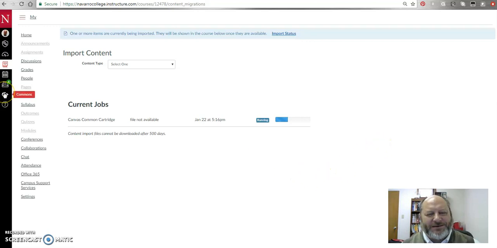Then they can simply go out to the Commons and use the search parameters for whatever it is they're looking for. They can also choose to narrow their search to just Navarro College by taking away the public resources, and then they'll be able to see the courses that are available to them out there. So again, just a quick way to share that information among faculty.